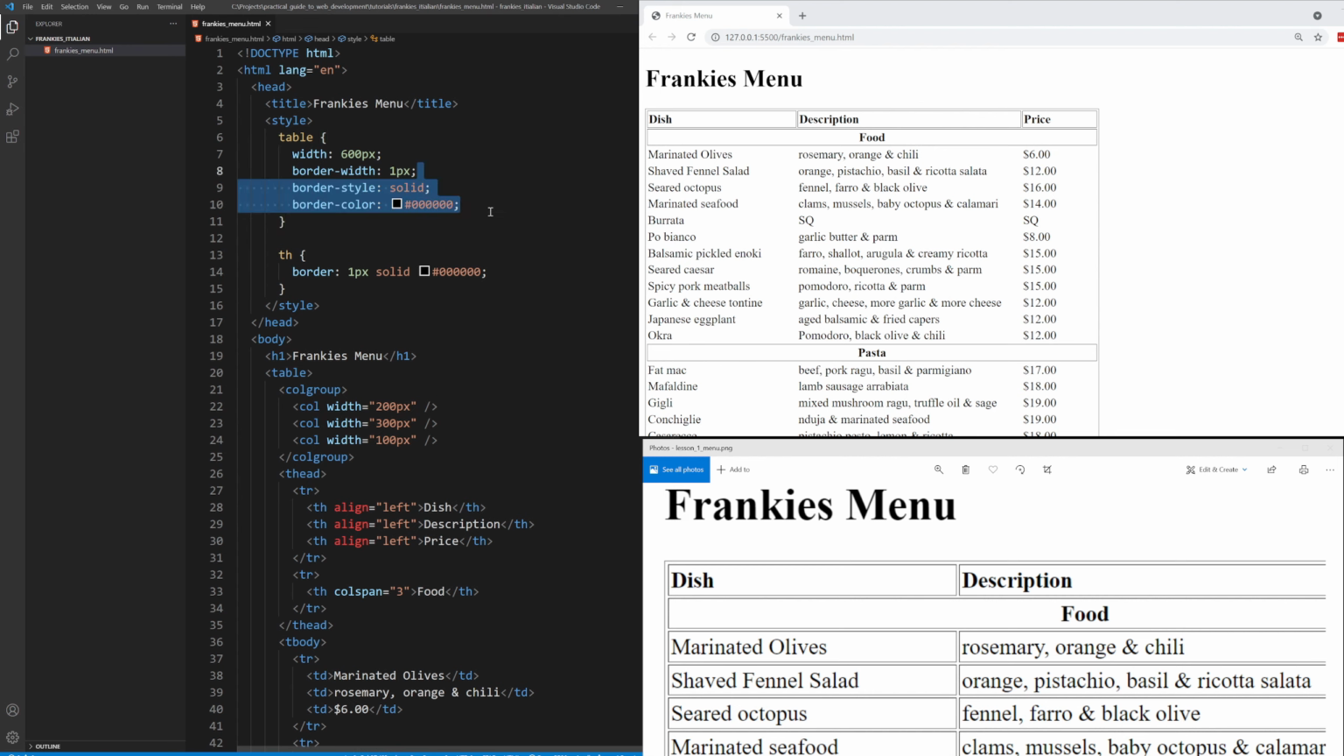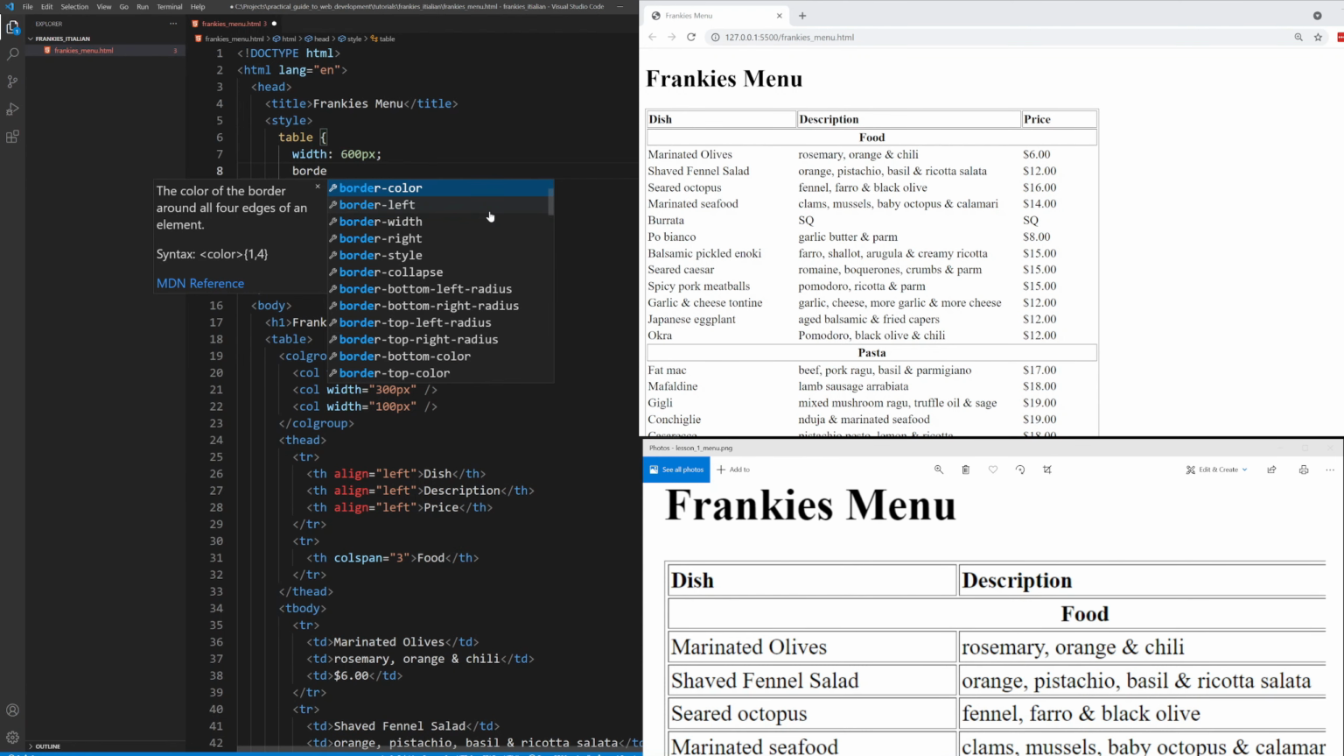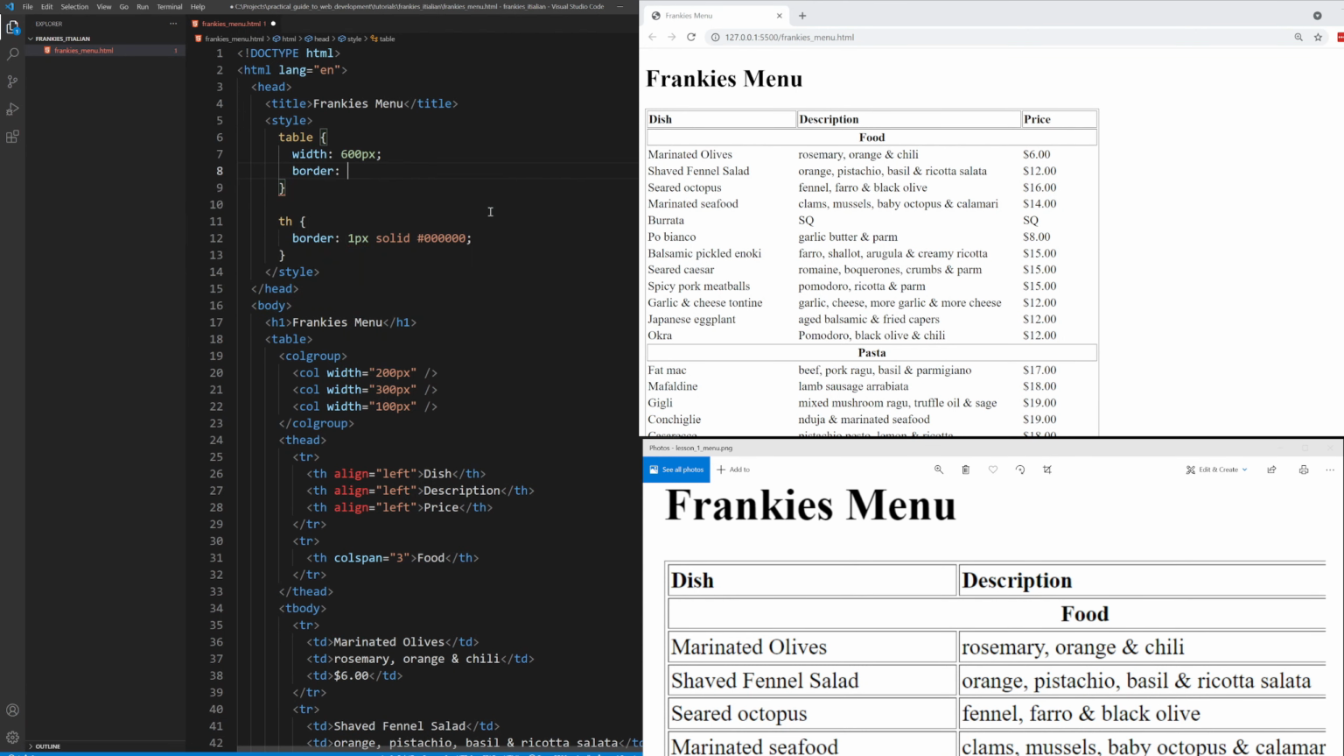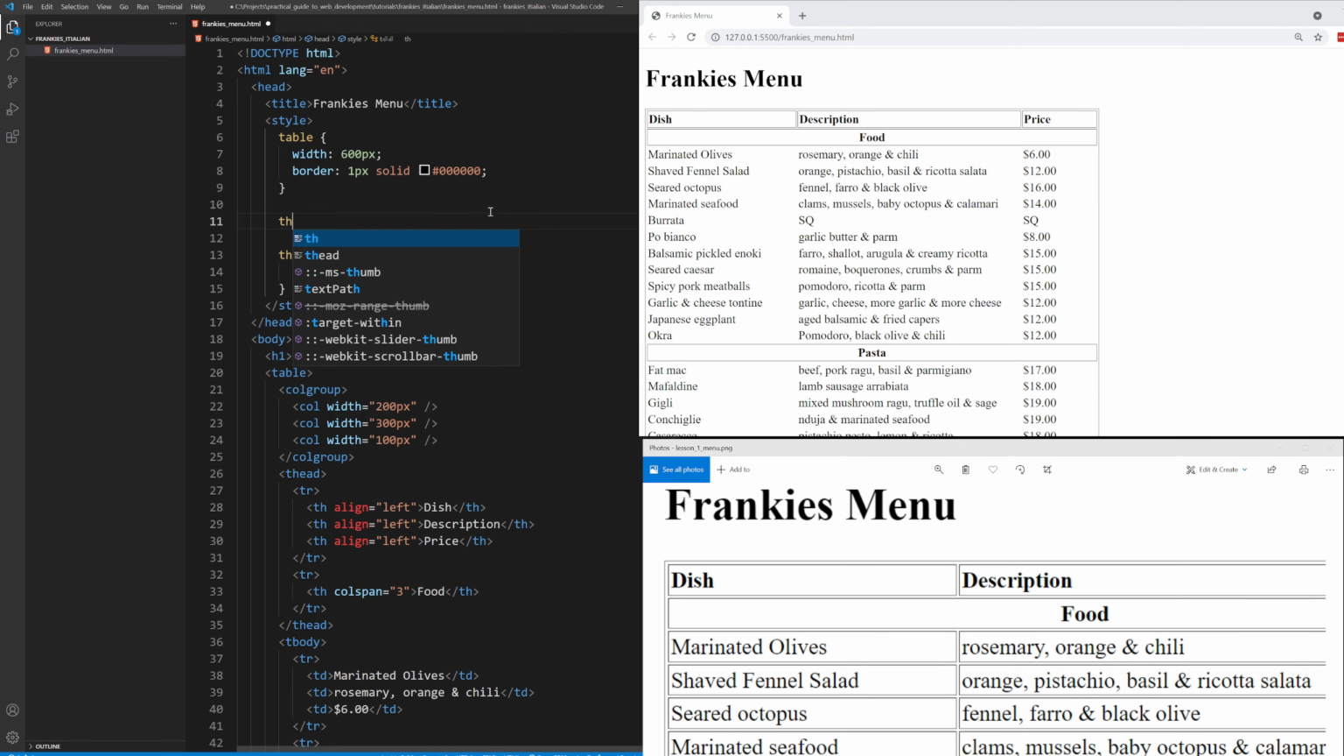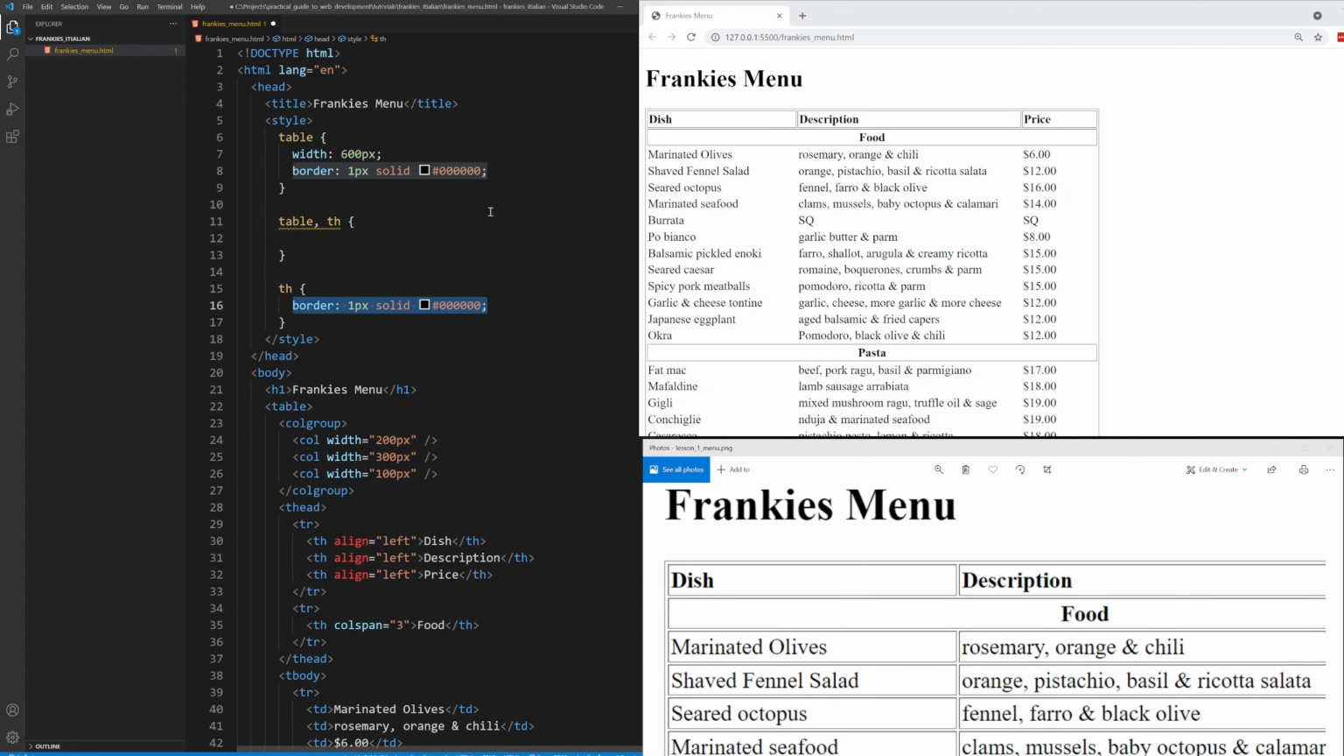But we can say border 1 pixel, solid, 1, 2, 3, 4, 5, 6. Great. But we have now duplicated this. We can move this into one piece of code, or we can consolidate that. We can say table and, not and, but also th. So if you separate by a comma, this will be applied to both of those. So let's move this one. Nope, not that button. That one.